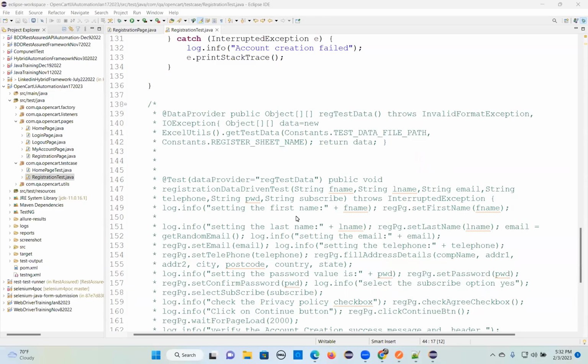So our target is by 20th of February, before 20th, we have to finish it. So that's a target.